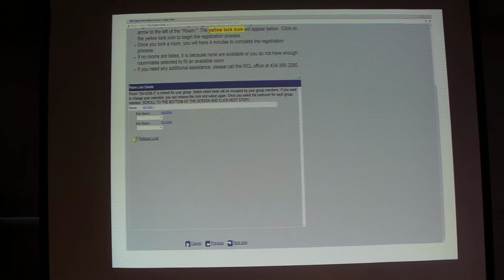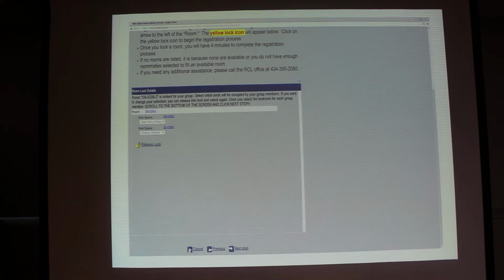That will bring you here. It's going to ask you to put yourself and your roommate into a bed space. It's all the same room. On main campus, the bed space is just a placeholder, so it doesn't really matter who you put in the A bed space or the B bed space. Just use the drop downs there to put you and your roommate in a bed space, okay? Once you put you and your roommate into a bed space, you would go to the bottom of the screen and hit the Next Step.